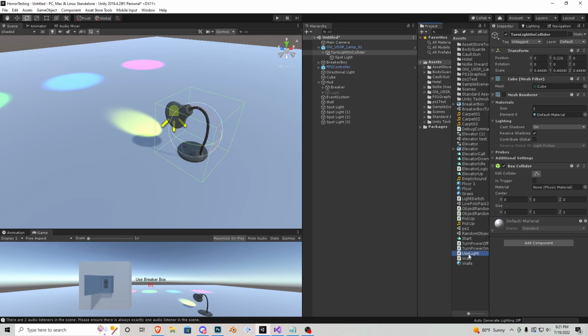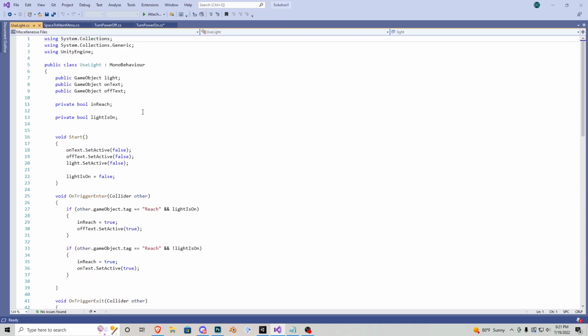So I have another script called use light, which is going to go on the collider, the turn light on collider, okay? Not the actual lamp object, but the little box we made. Let's open up that script real quick. Inside here, we have 3 public game objects, one for our light, the on text, off text, 2 private bools saying whether we're in reach and if the light is on. So in our start function, we have everything turned off, the on text is off, the off text is off, and the light is turned off. And light is on is also false.